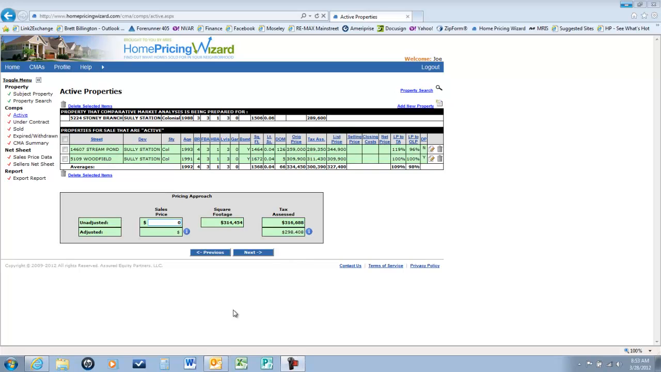Now it's time to compare and edit the properties against the subject property. As you can see, our previous search for properties to compare has broken it down into several sections. It's listed all the active properties together, the under contract properties will be together, the solds, expired, etc. What we're trying to do is make the comparison of the active property to the subject property.